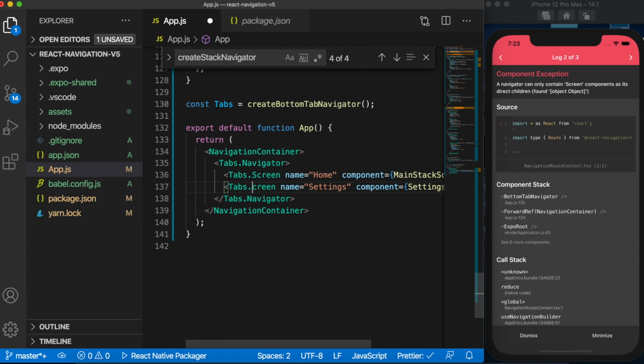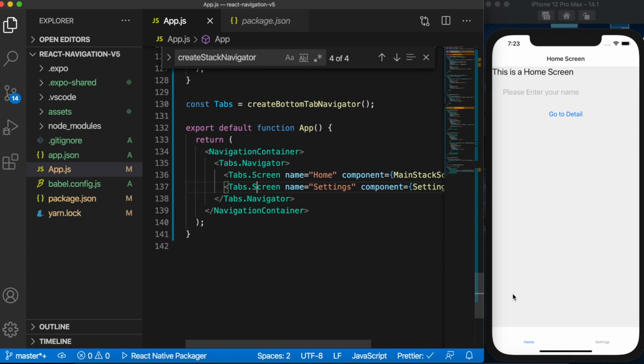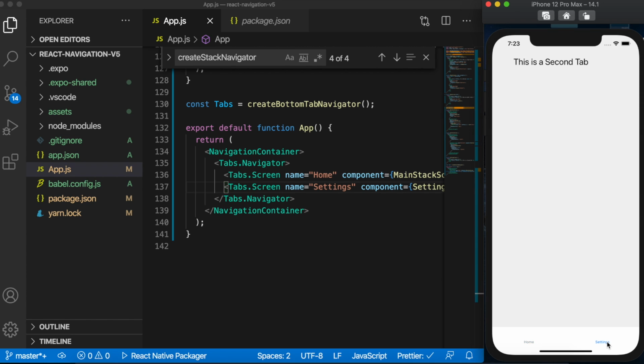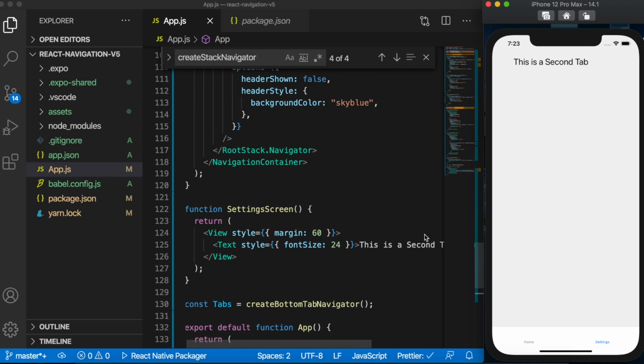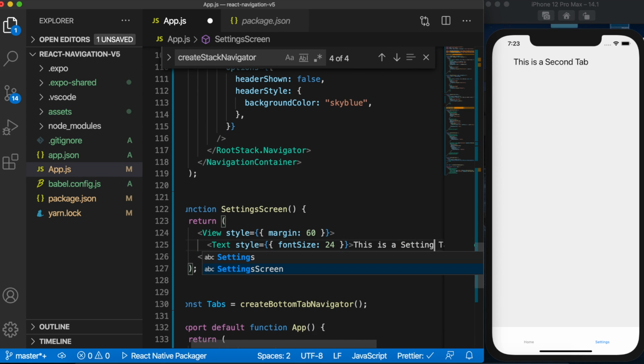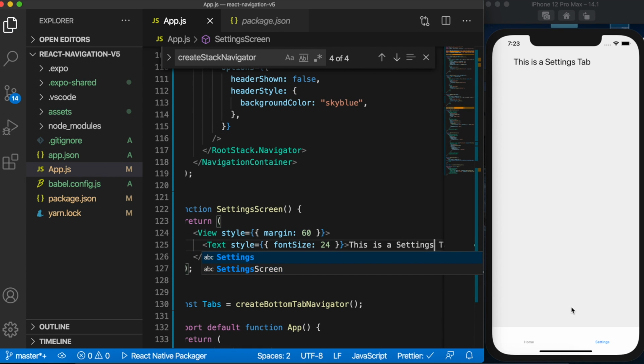Okay, now we can see the two tabs which came over at the bottom of the screen. So home, and clicking on the settings, we are in a second tab. Maybe I will make it a settings tab. So this is a settings tab.